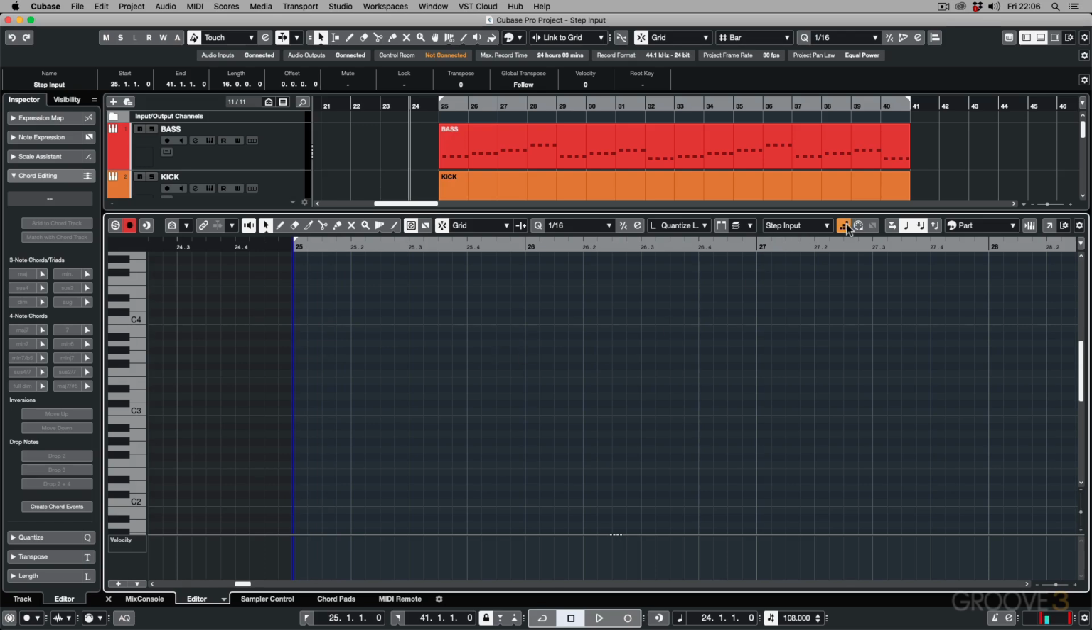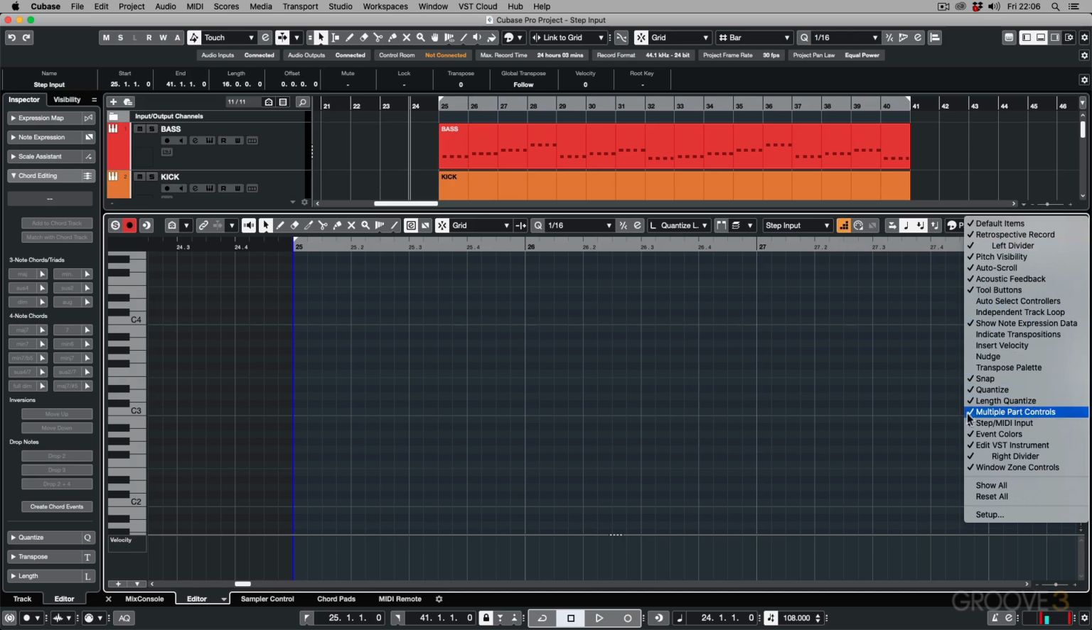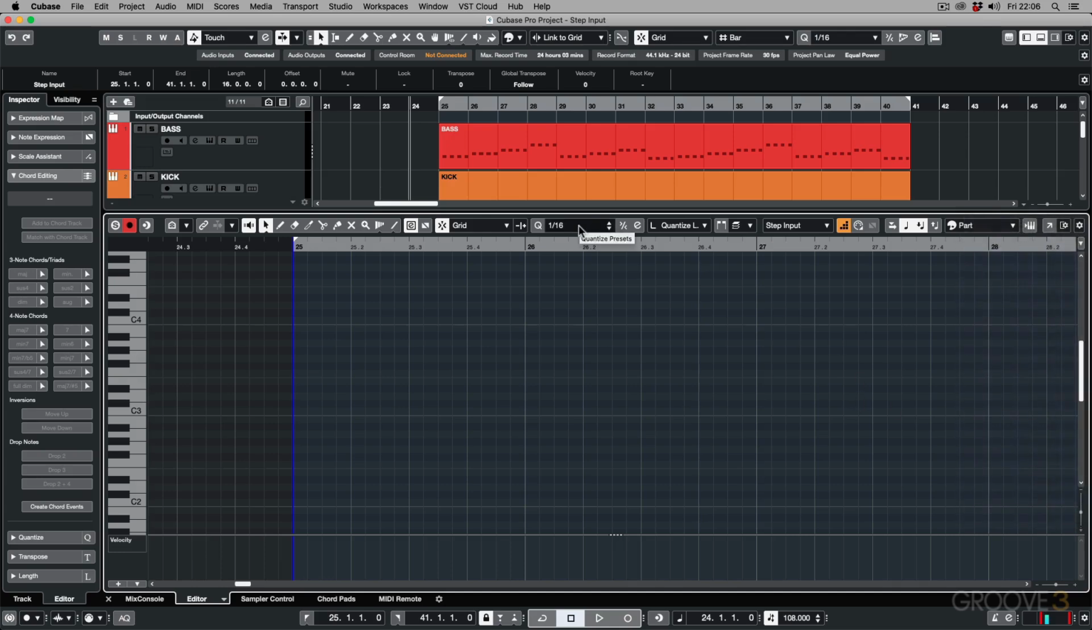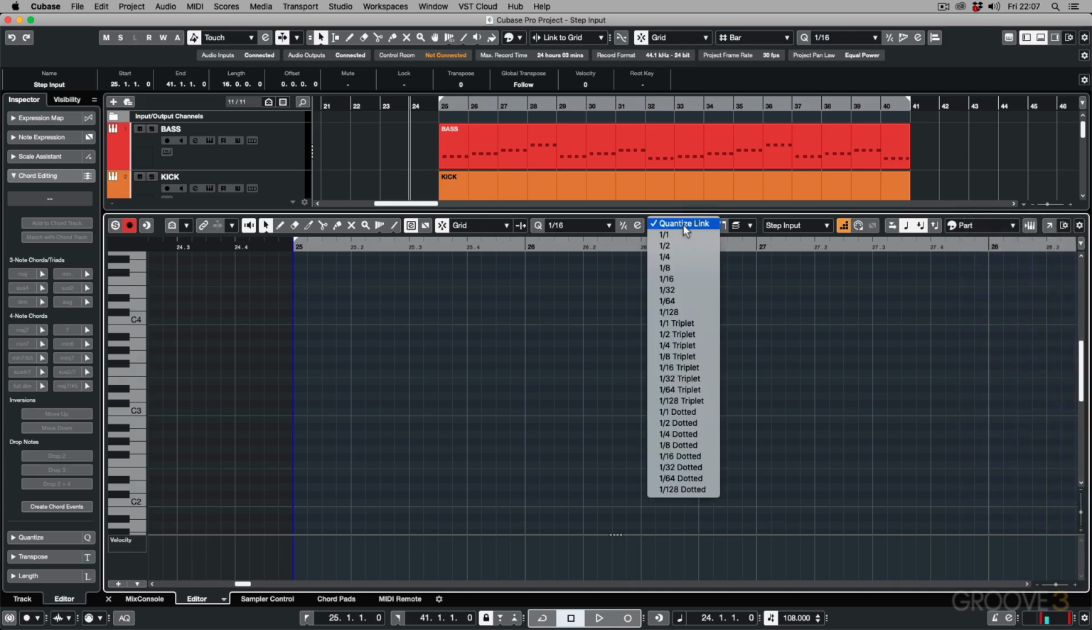If you don't see the step input little icon over here, just go over to the gear icon and make sure that you've selected it there. You might also just want to show your quantize and your length quantize. So quantize is going to set the size of the steps, and then the quantize length is going to determine the length of the note that you put in.